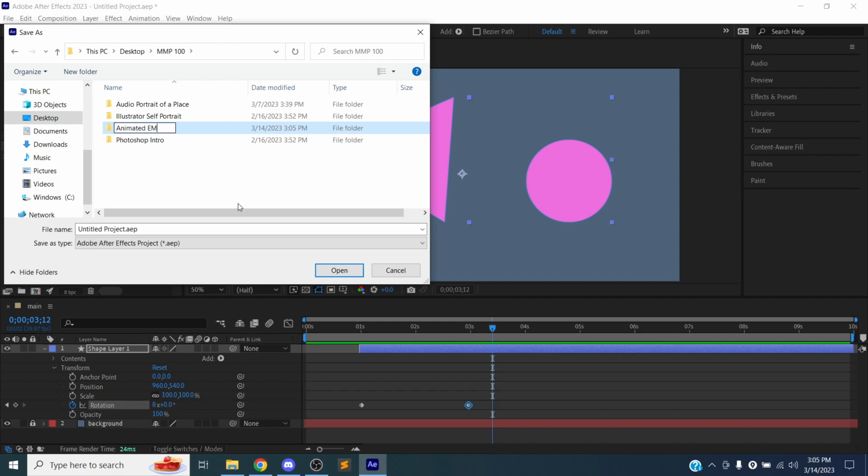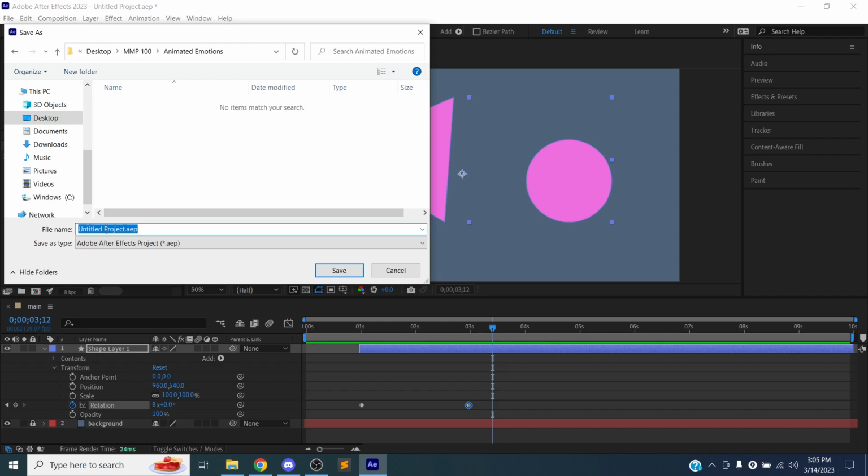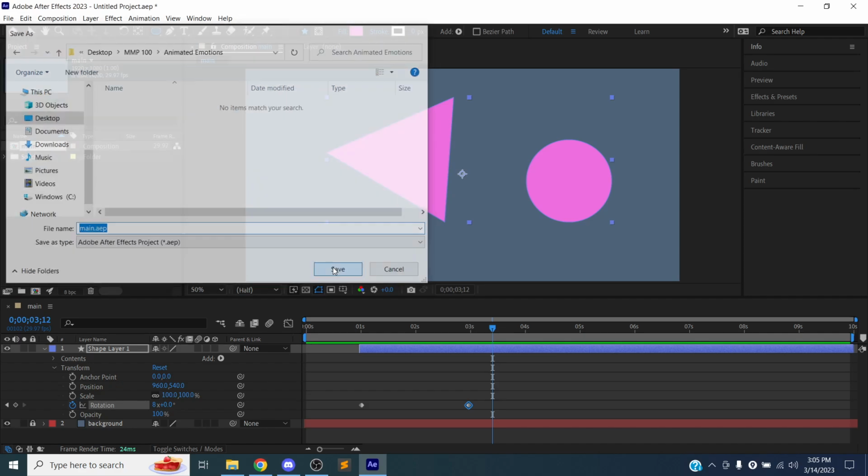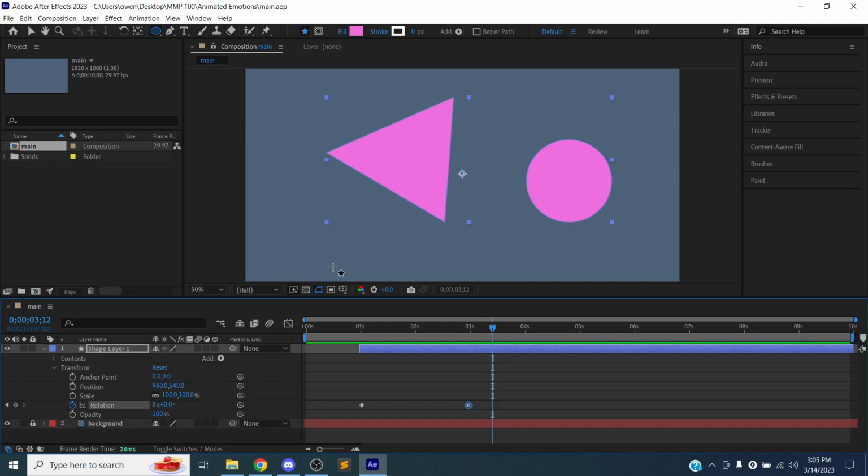And I'm going to call this animated emotions, and open that up. And this is my main project, so I'm just going to call this main.aep and save here. And so that AEP file is kind of like our Photoshop file. We need that to be able to open this up and add more edits.